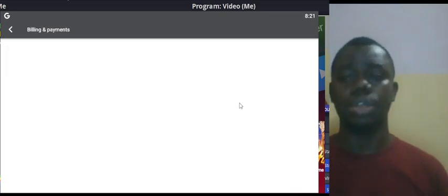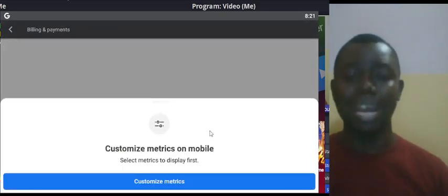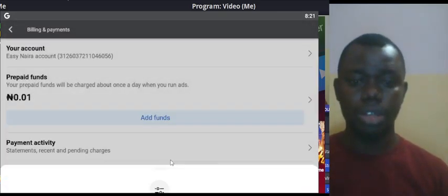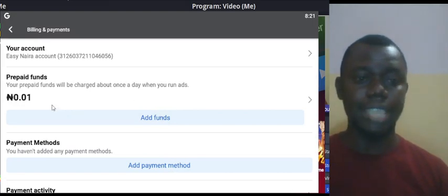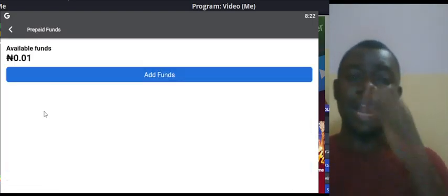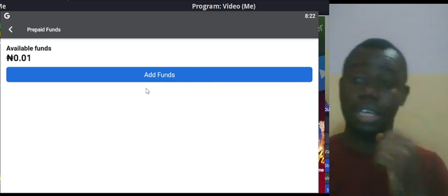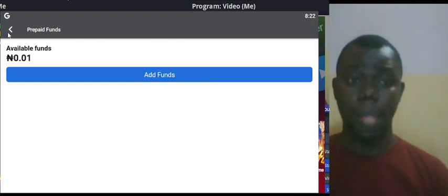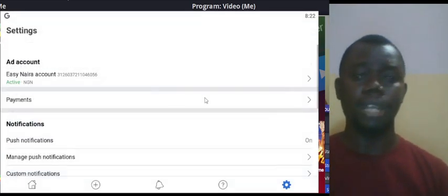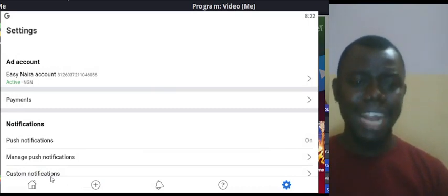What do I do? So what you need to do is just go and add money to your account. So you see that I'm currently having 0 naira, and I can't run an ad with this. Facebook will not allow my ad to run. So that's the reason why you're seeing the account error.